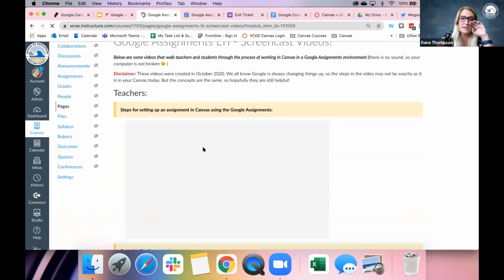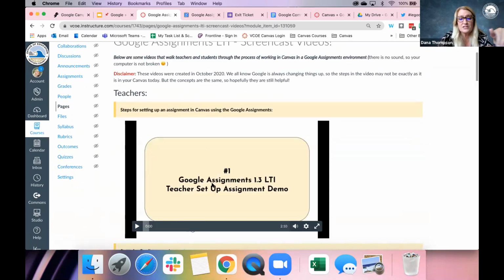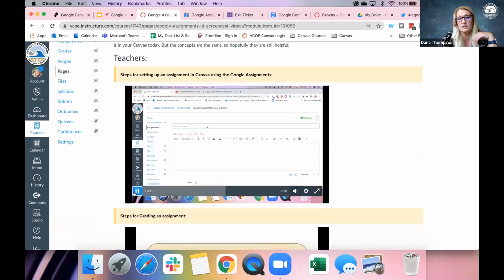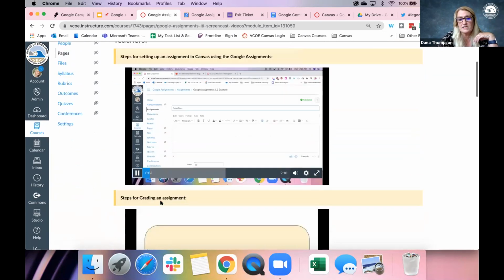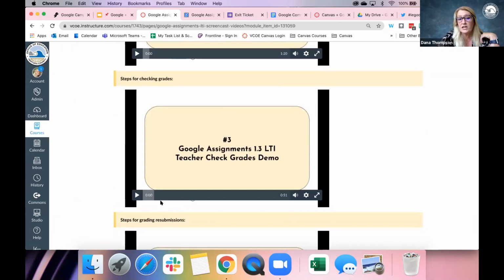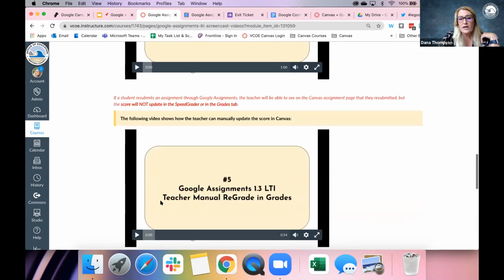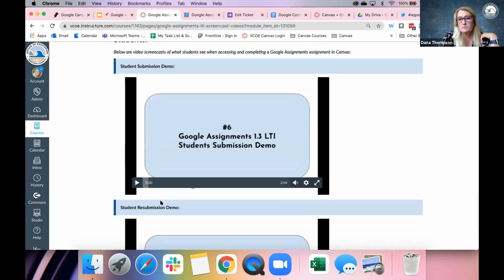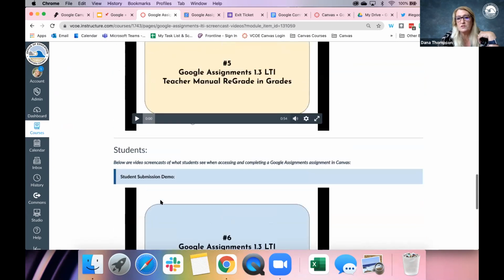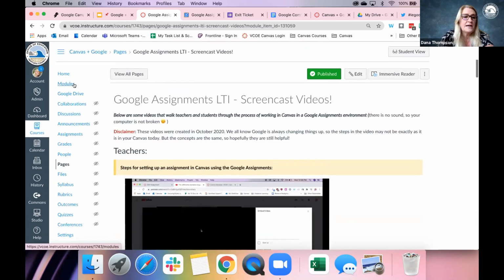So again, that UDL, you can either read it with screenshots, or you can come in here and there's no sound, it's just screencast. So if you want to learn how to set it up, you can watch this 2-minute screencast video with steps and pause it and those kinds of things. So whether you want to know how to grade it, whether you want to know how to check their grades, regrade it, or for your students' use. How do they, so you can see what it looks like from the student's view. So those videos are here.